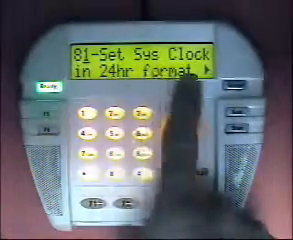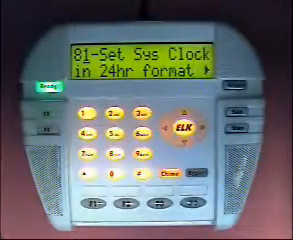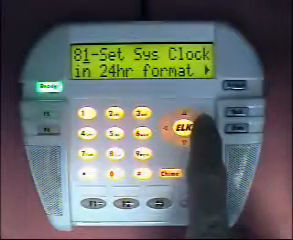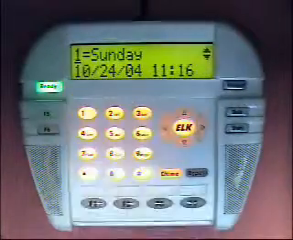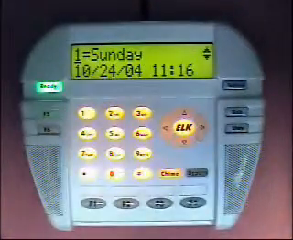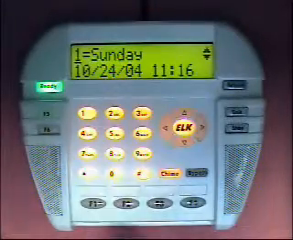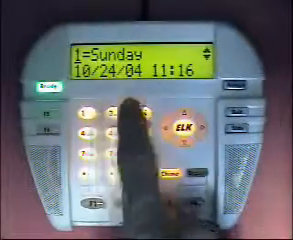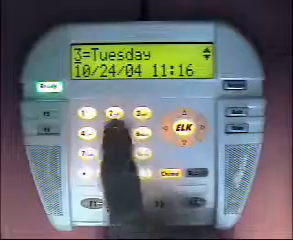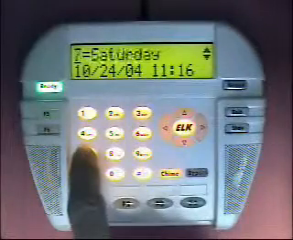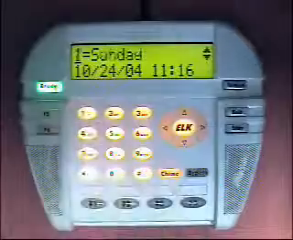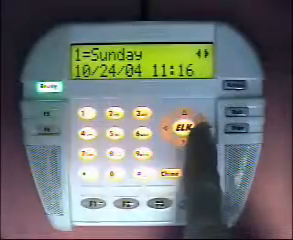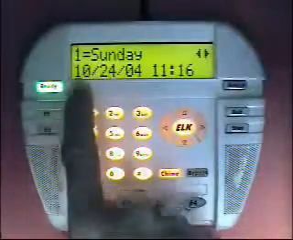The first one is set the system clock, and we set it in a 24-hour format. So we'll hit the right arrow key, and currently Sunday, it's October 24th, 2004, and it's 11:16. So the cursor is under Sunday. I can change that. If I put a 2, it will go to Monday, 3, 4, 5, 6, 7, and then go back to 1 for Sunday. To advance to the next field, I hit the right arrow. Now the cursor is under the 10.